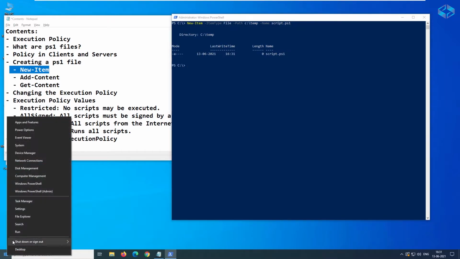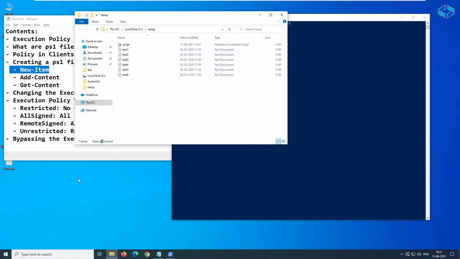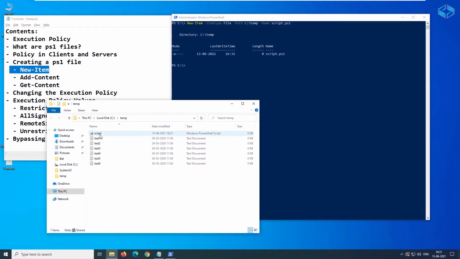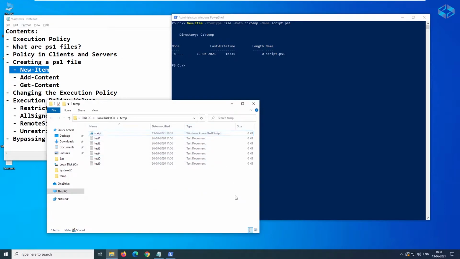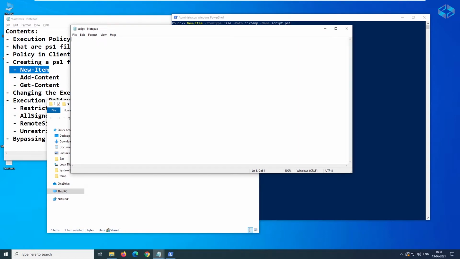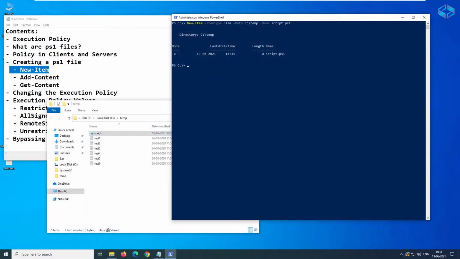To confirm this, you can go to C:\temp. You can see there is a file called script with the .ps1 extension, which is a Windows PowerShell script file extension. So that has been created, and if you open it, by default it opens with Notepad, without any content. Now the next step we are planning is to add content.